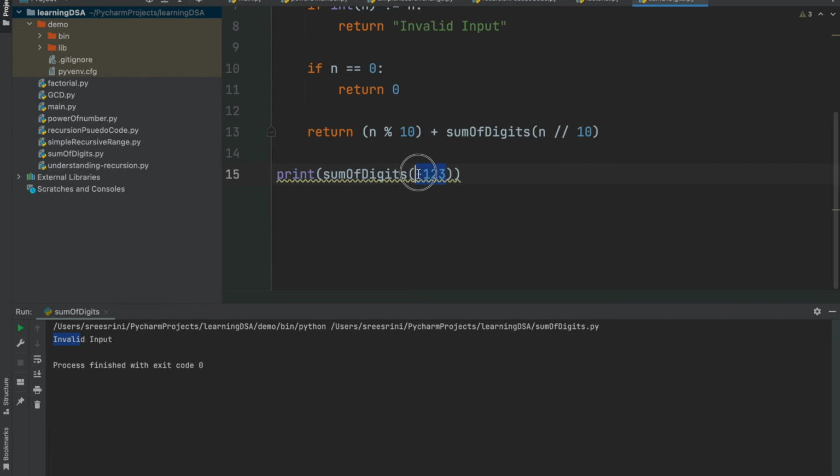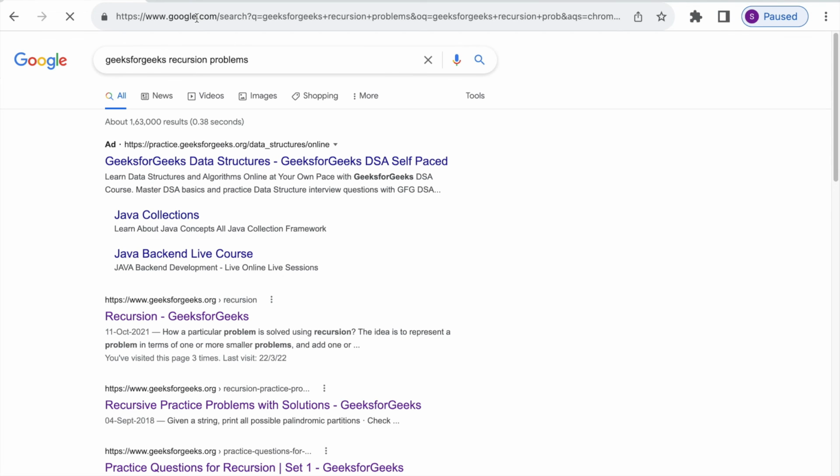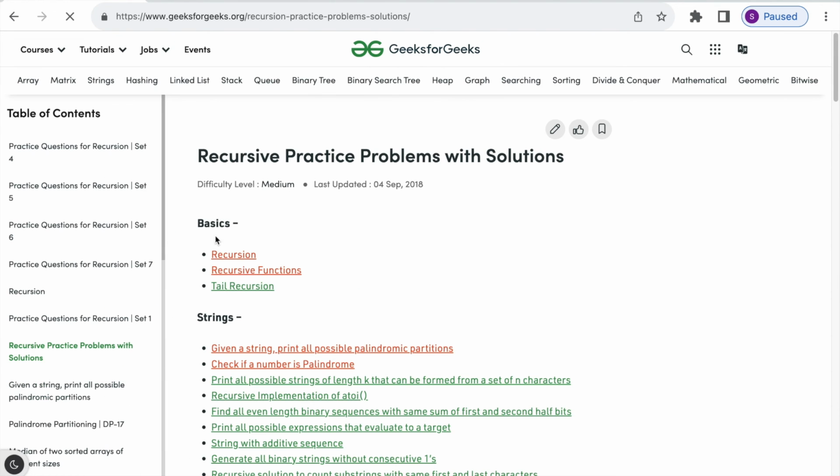In order to find problems related to recursion, you can simply Google Geeks for Geeks recursion problems. I really like this platform a lot because they give a wide variety of problems on a particular topic, and they take you from beginner or medium level to advanced level problems. Once you search Geeks for Geeks recursion problems in Google, you can go to this particular link, recursive practice problems with solutions. If you come here, you can see that there are many problems given here, and you can solve these problems to get used to recursion.